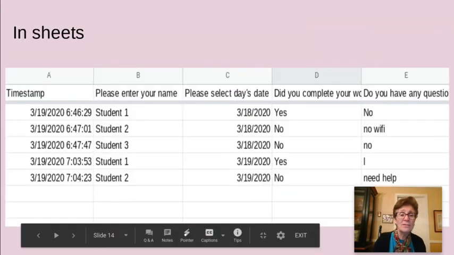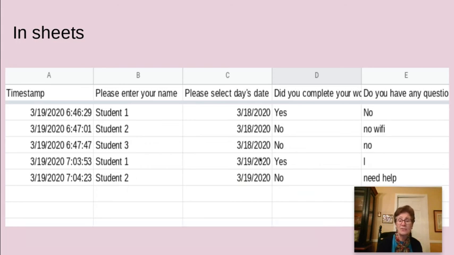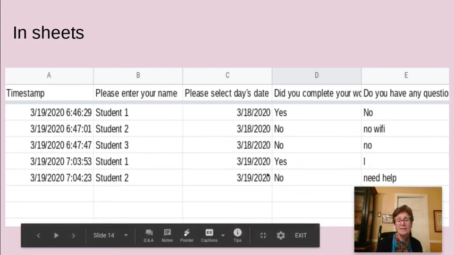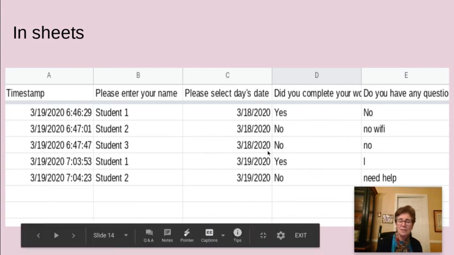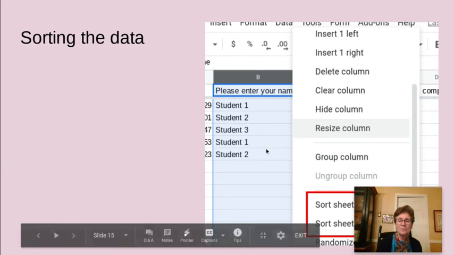But if I go to the spreadsheet, notice I have everything. I have yesterday's responses and today's. And that's what I wanted, all the data in one place. Now, this might not be the most convenient place to look at things. So you can go ahead and sort.